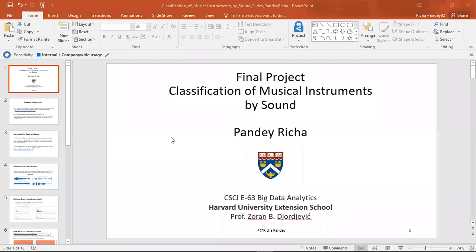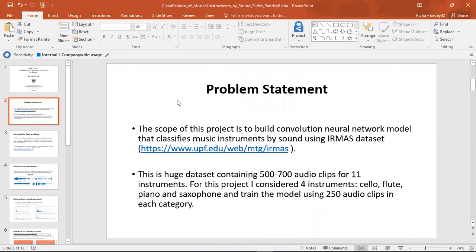Hi everyone, my name is Richa and the topic of my final project is classification of musical instrument by sound. The scope of this project is to build a convolutional neural network model that classifies musical instrument by sound using the RAMS dataset. This is a huge dataset that contains 500 to 700 audio clips for 11 instruments.